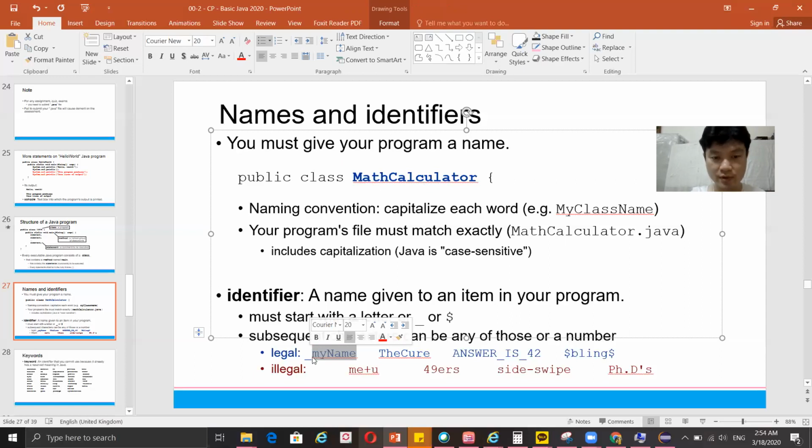Yeah, because we have the underbar. This is legal. Why? Because it starts with the letter. This is okay. This is also legal because it starts with the letter A. What about this? Okay, this is also legal because it starts with the symbol dollar. What about this?